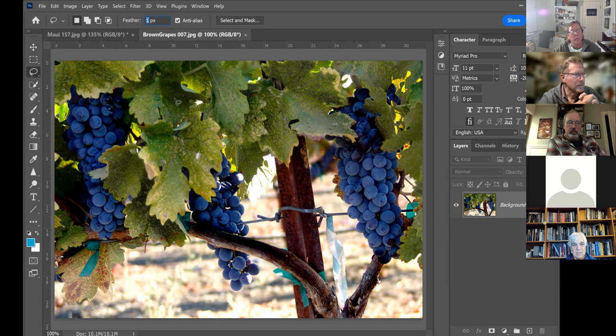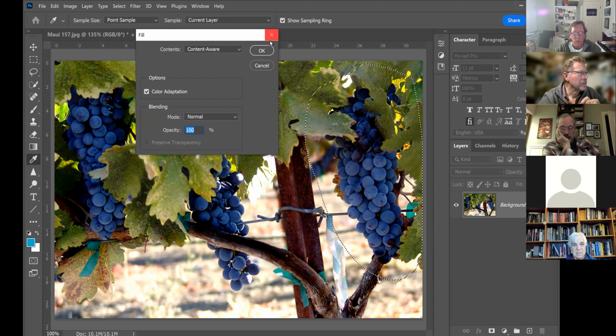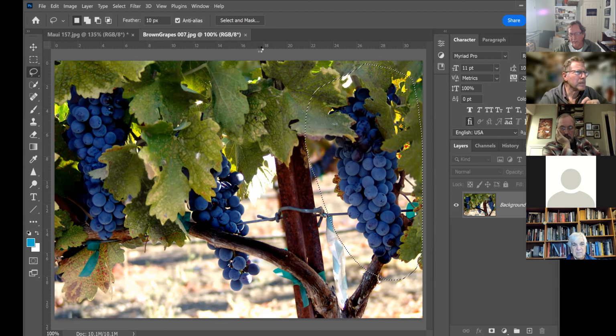And there's really cool ways to use that. And someday maybe I'll do a class on that. But for now, let's say 10 just to be different. And we'll do 10. Okay. So we want that to go away. So first of all, we'll do the fill, which is shortcut of Shift Backspace, content aware. Okay.